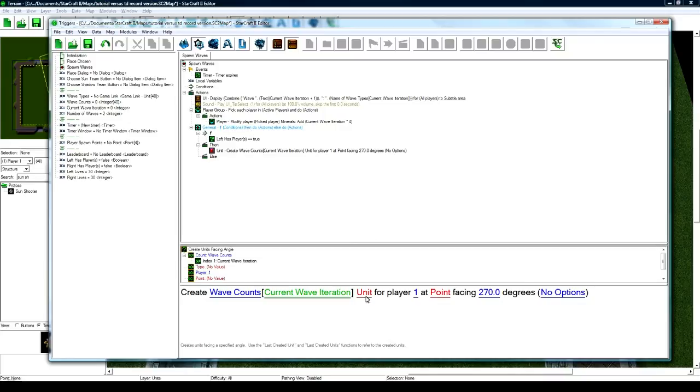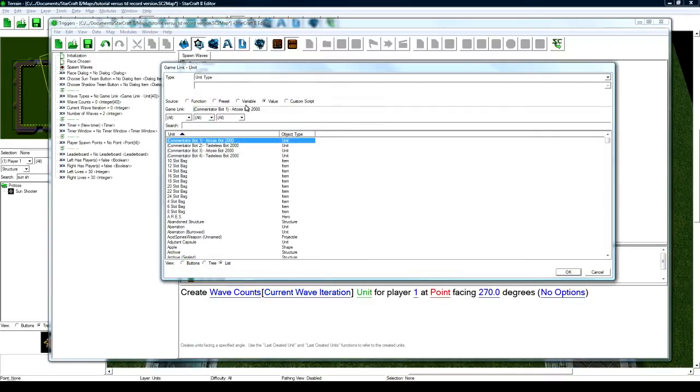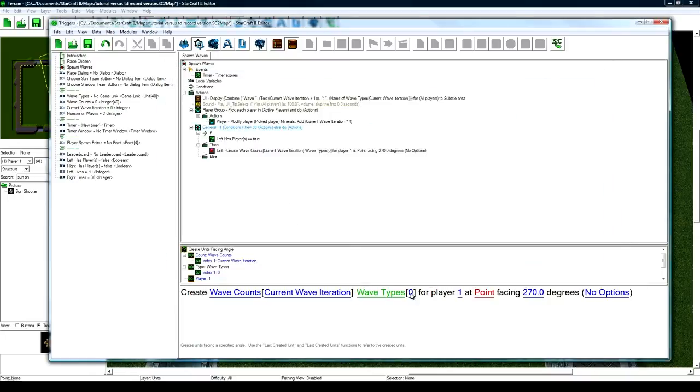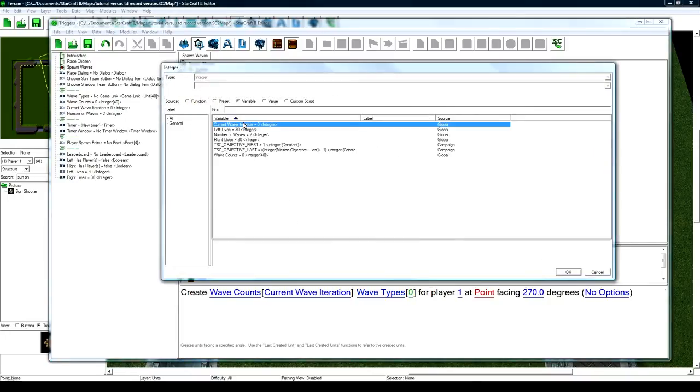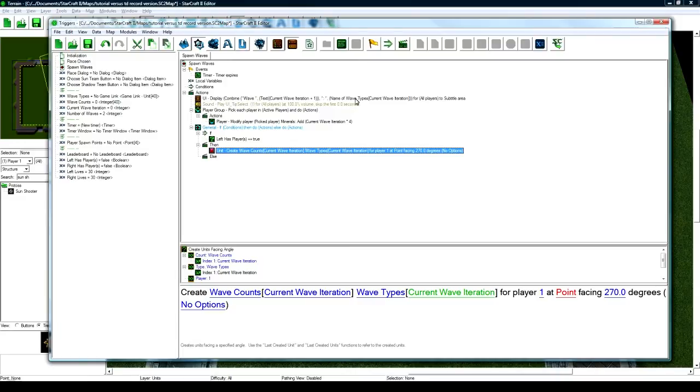And the unit we're going to spawn is going to be also a variable. Wave types, current wave iteration. So this is kind of similar to up here. We're getting the wave type based on this list we had set earlier, and for this current iteration.